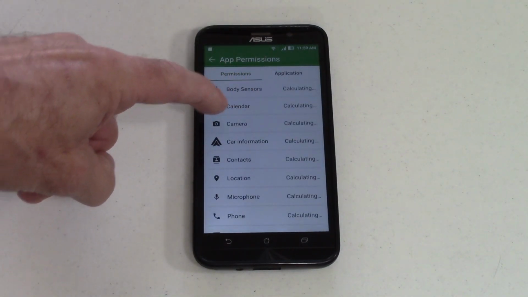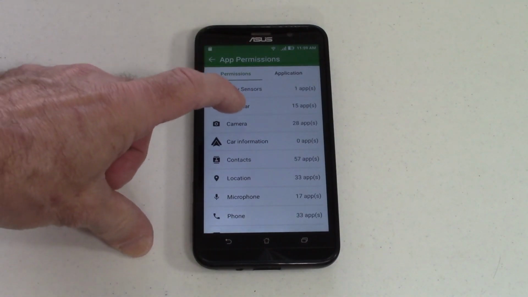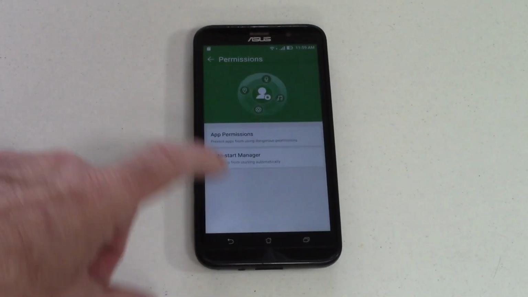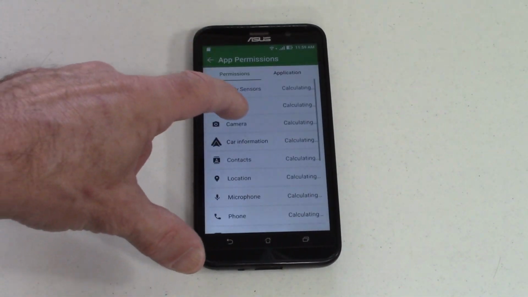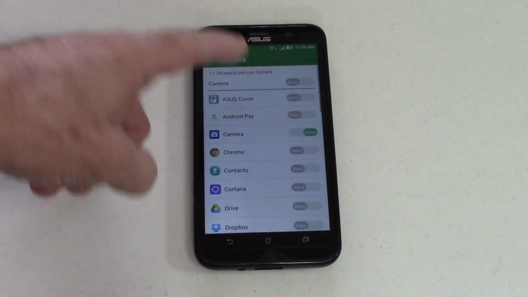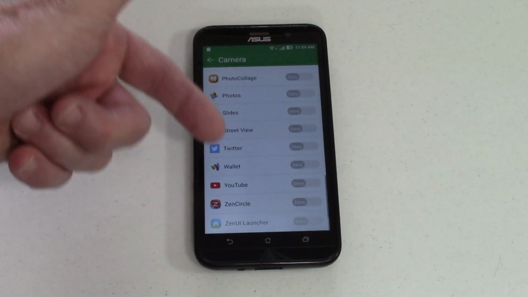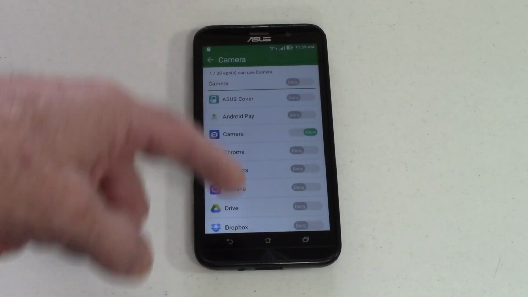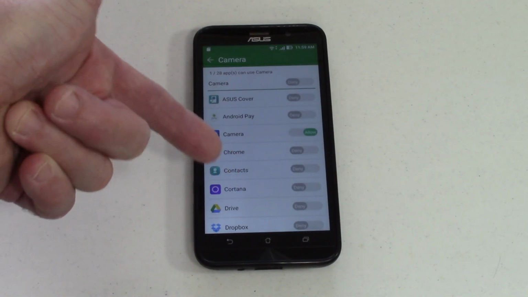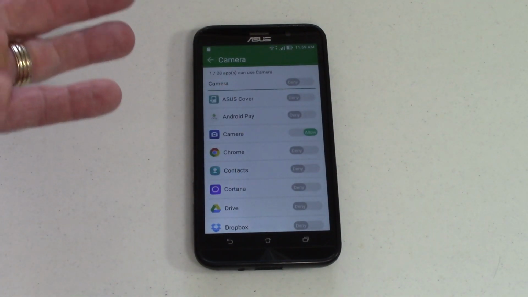Then the third one down on me is Camera, wherever it is on yours. You see how many applications are trying to get into your camera. By the way, I didn't want to go into contacts. I go to camera, there we go. I had already gone through all these different applications that want to see your camera for who knows why. But I denied all of them because that one message that comes up at the bottom of the screen says something else is trying to use your camera.